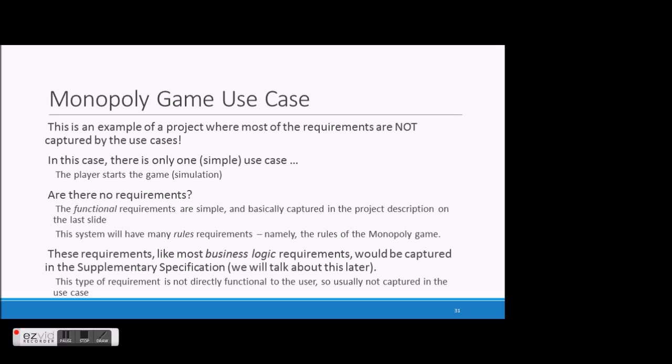So as far as he's concerned, how does the system behave? It runs the simulation, it prints out the results. That's all he's seeing. Yes, there are requirements that you have to follow the rules of Monopoly. They would be captured somewhere else in the supplementary spec. Here's a use case diagram, and it's pretty simple. There's your observer or your user. He's your primary actor. And what's his main goal? Play the Monopoly game. That's it. One simple use case, not much to it here.